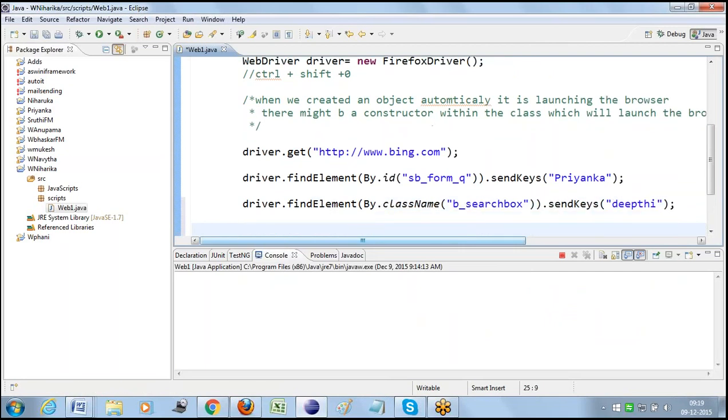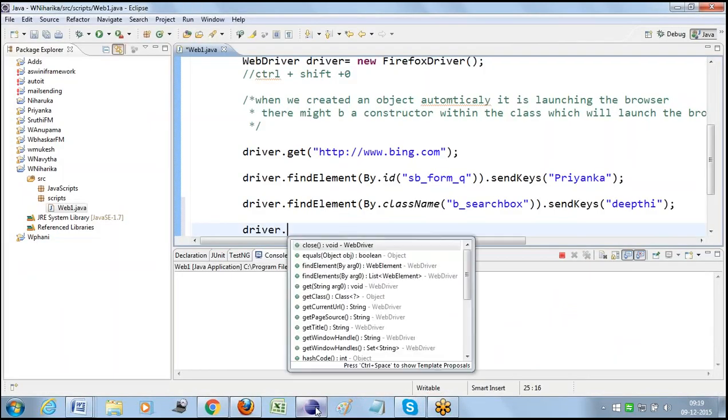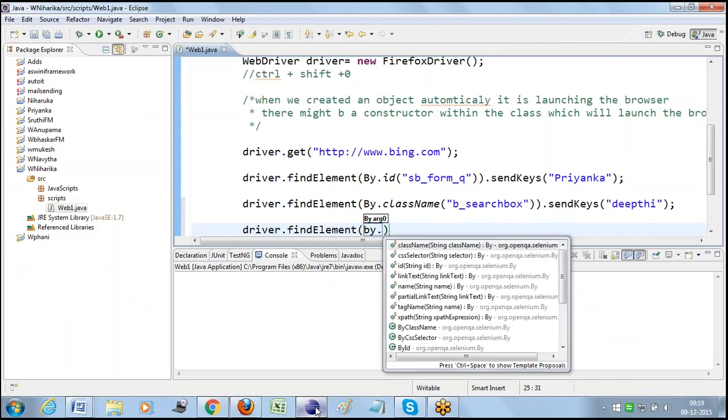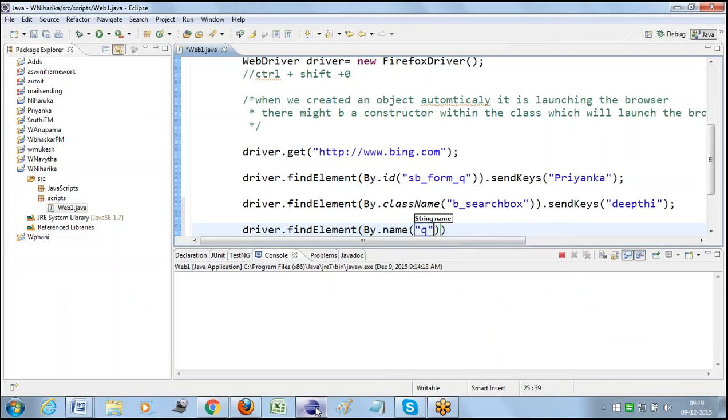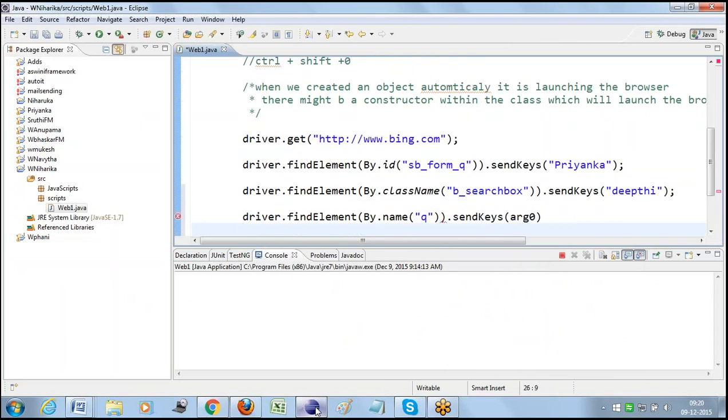And later, the same object is having a name property. Get the name property. Go back. Driver dot find element by dot name. And here in this case, I would like to enter Sri Lata.